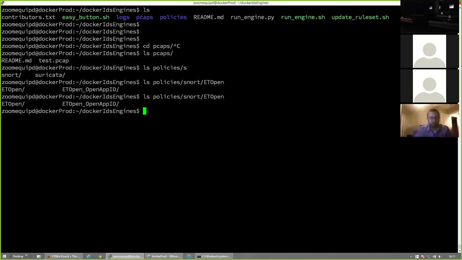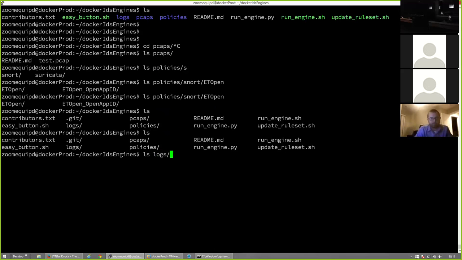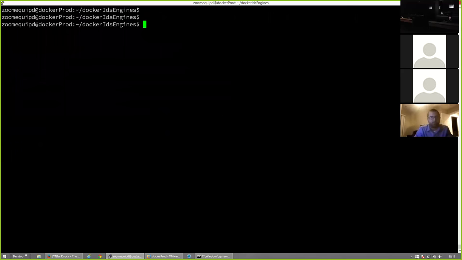And you can put lots of PCAPs in the PCAPs folder. The logs directory is the same way, but the logs are populated when the engines actually run. So we'll do that real quick.